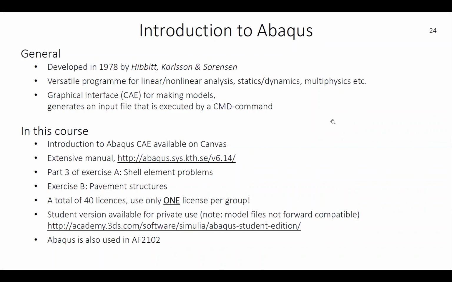But still, I believe it's important to understand the background theory on the different element formulations. So you could very well make a very complicated model without any prior understanding of how the finite element method works. But our intention in this course is to use the commercial software as a tool to understand the element formulations rather than doing advanced modeling.